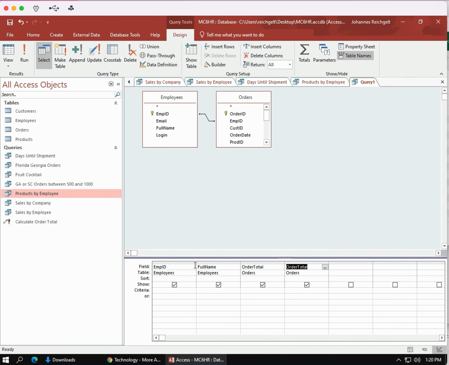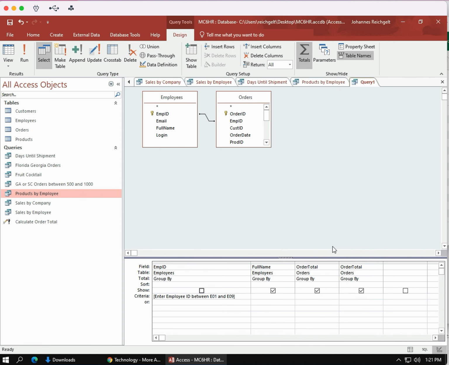The first thing we're going to do, let me widen this one a little bit, is put the criteria in here. And as you know, if I enclose it in square brackets, then this will prompt the user for input. Okay, square close bracket, and since we don't particularly want to see this one, I'm going to uncheck the box in the show row. Then I'm going to make this a sum query.